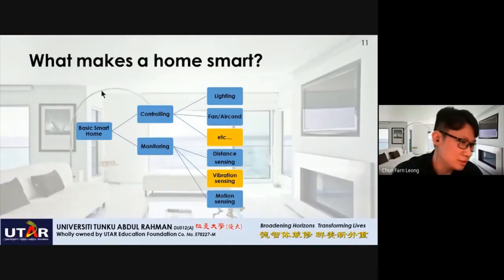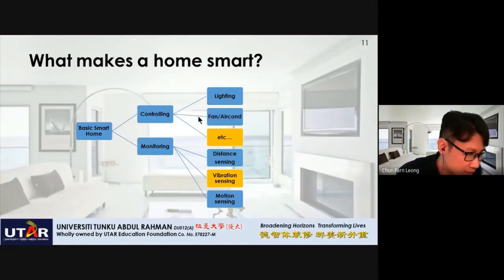So this is the diagram, the highlight. It's a tree diagram to illustrate what I will cover today. Basically I will cover all these blue blocks: lighting, fan or air control, distance sensing, motion sensing. Vibration sensing I won't cover because in Tinkercad we don't have this vibration sensor. And the automated part will also be covered as well.